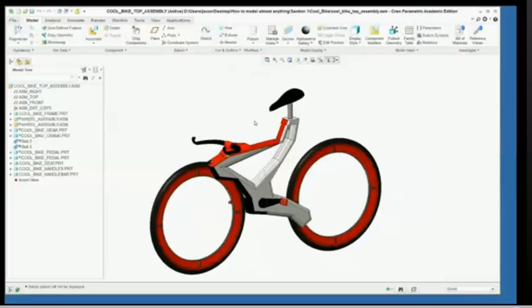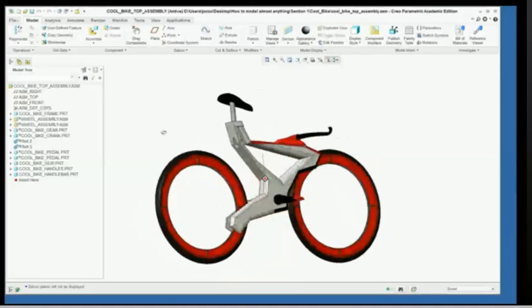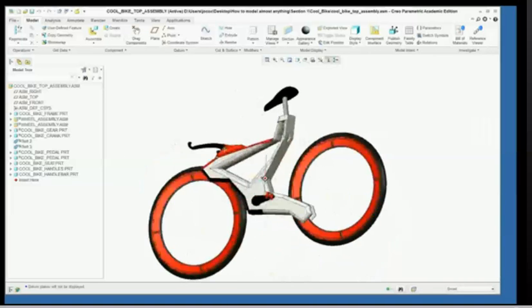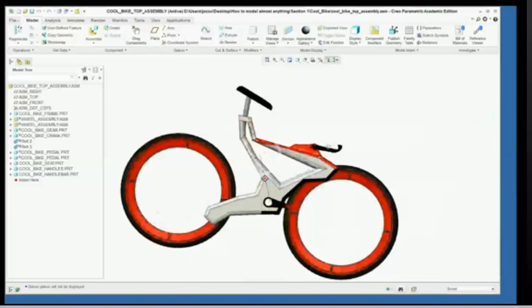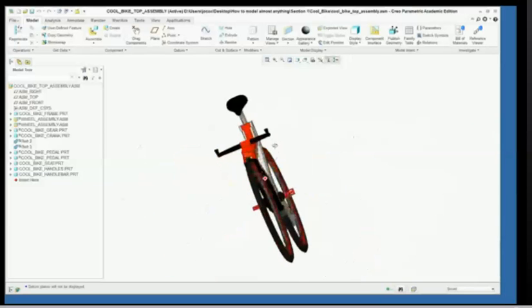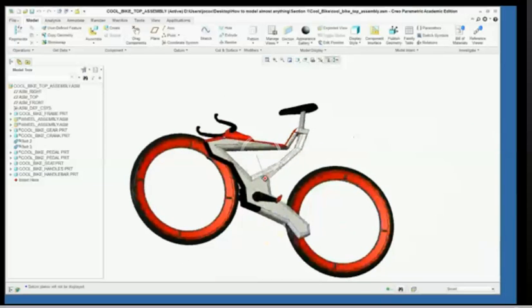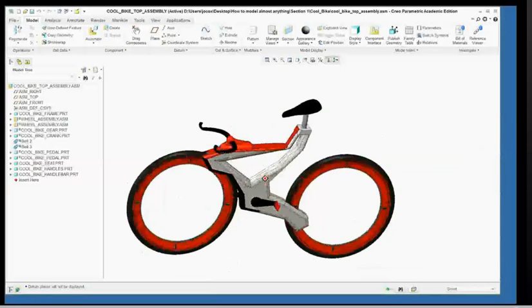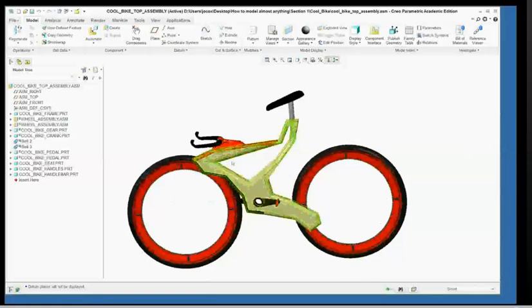The second way to navigate is to push that scroll wheel down and hold it down and then move your mouse. And that allows you to spin or rotate your model so that you can see it in 3 dimensions.